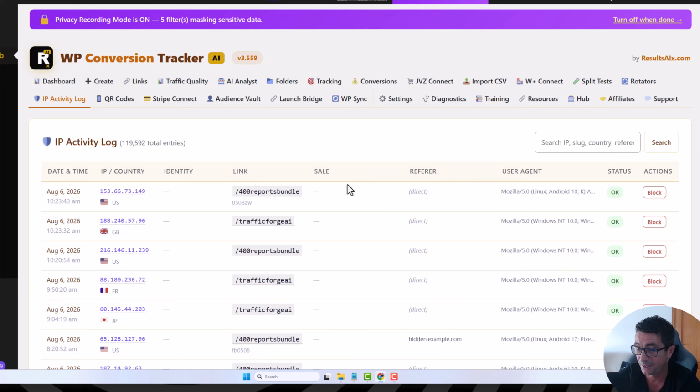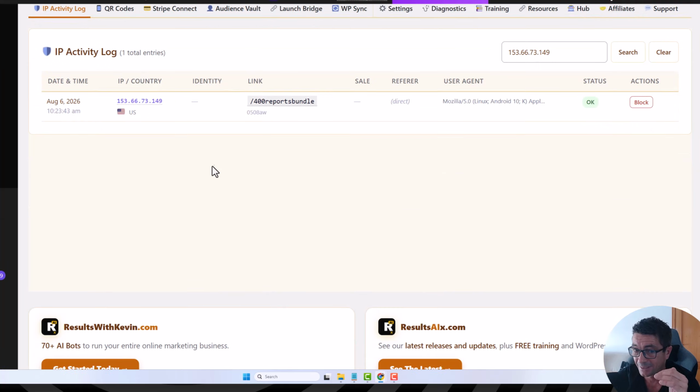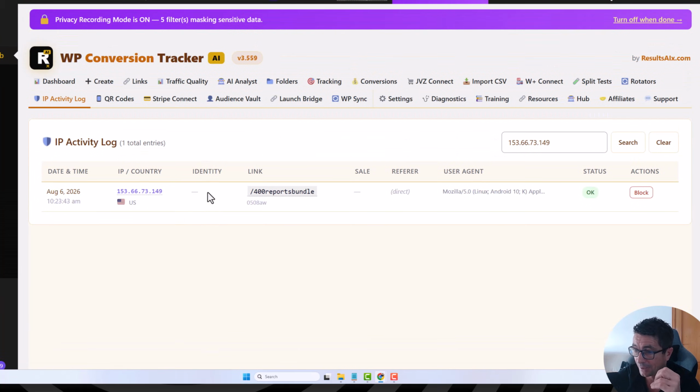And then we will have IP activity logs. So basically, every single click, every single lead, and you have a breakdown of everything as well. So for example, I can click on this IP address and I can see if that person has clicked in the past, if they have purchased anything in the past, everything like that. So it is really, really cool in that sense.